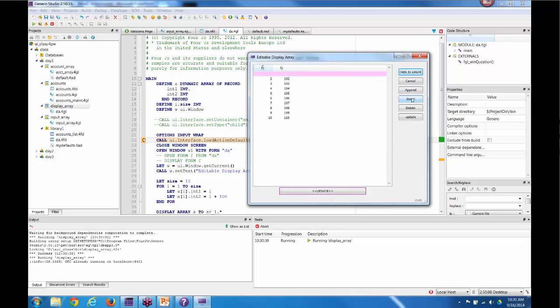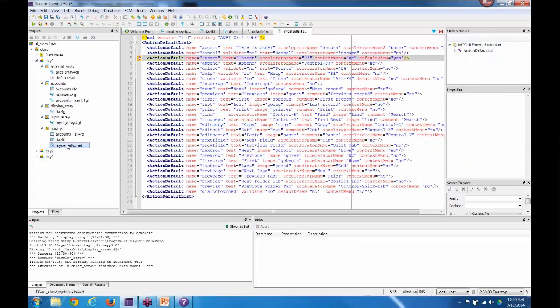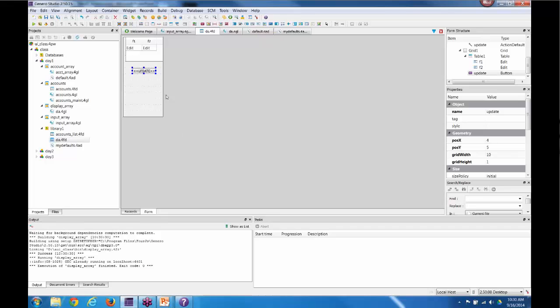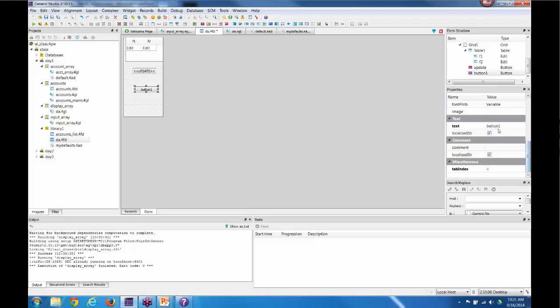Let me go ahead and add a button to my form. So let me cancel out of this. I go into my form. Let me add another button. This button I was going to call insert. I'm going to label it insert. Let me change the text so it says insert. Okay, that all looks good.